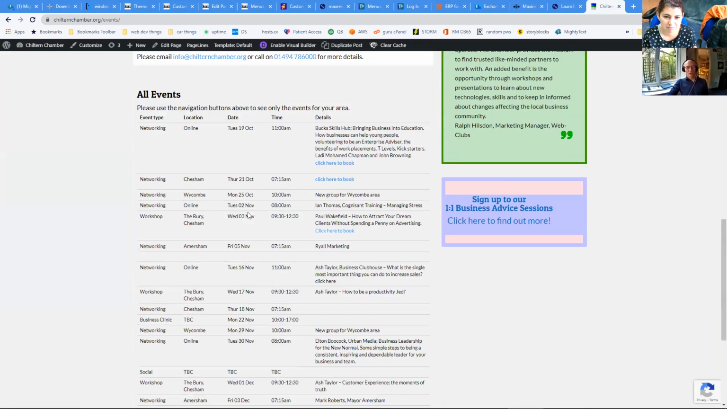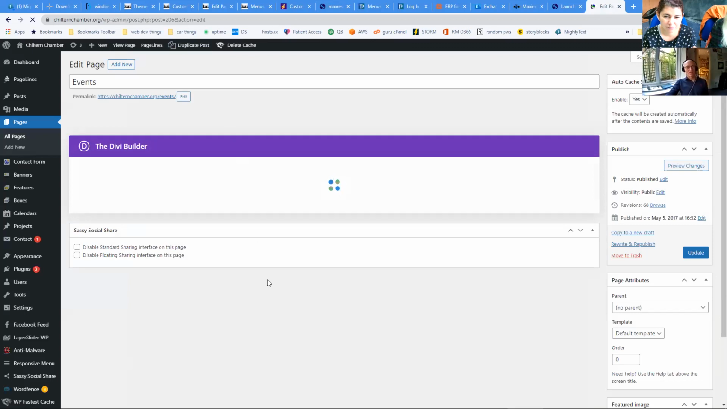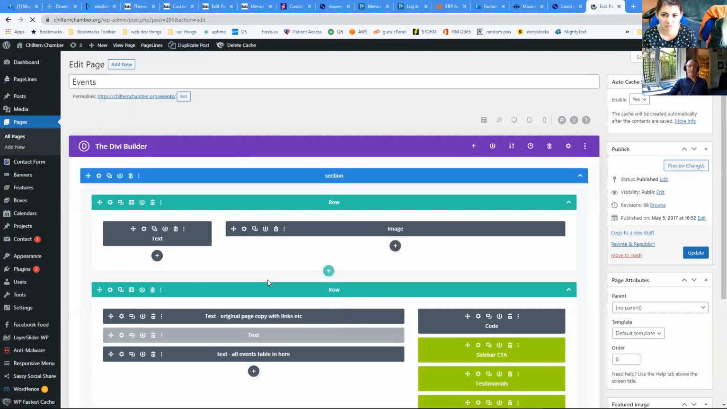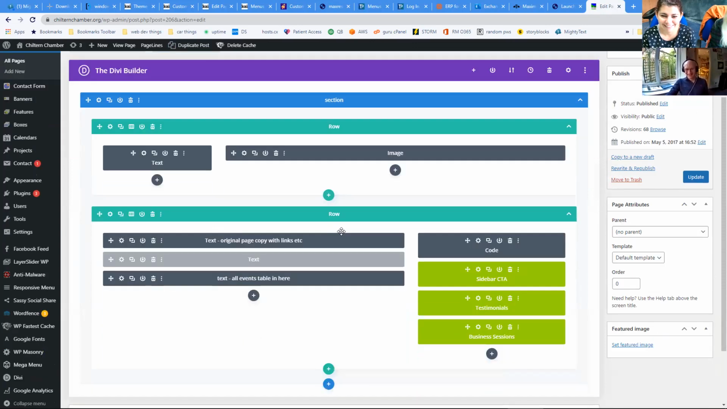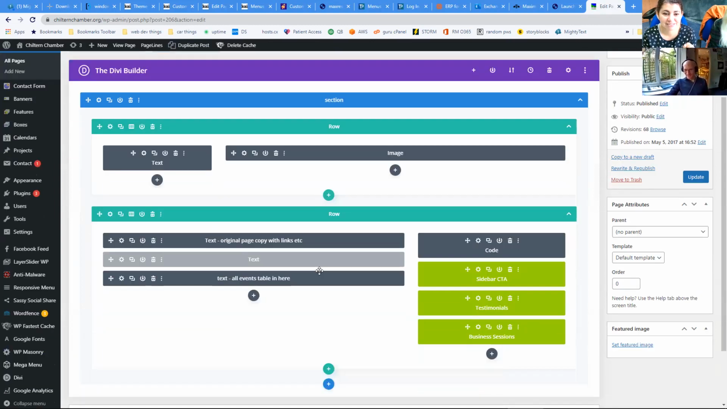So if we look at the back end of this, you never go to enable visual builder? You personally don't use that part? No, it's just a bit too flappy. Flappy, that's a technical term. Because it shows me what it looks like. That's true. I mean, it takes longer, basically.